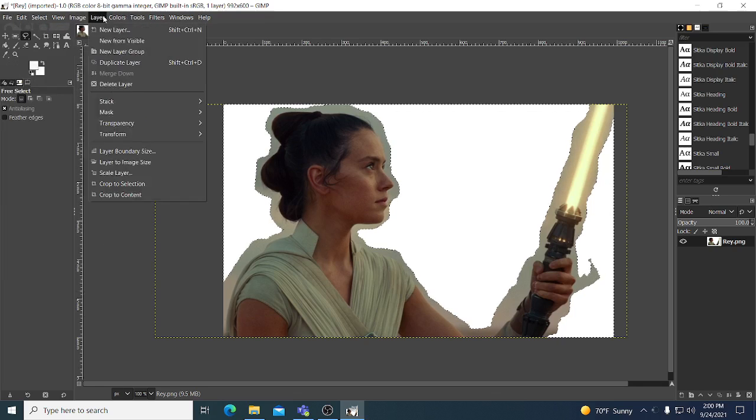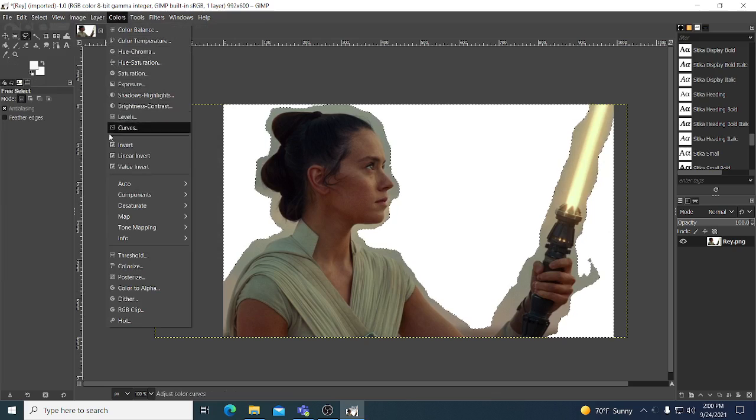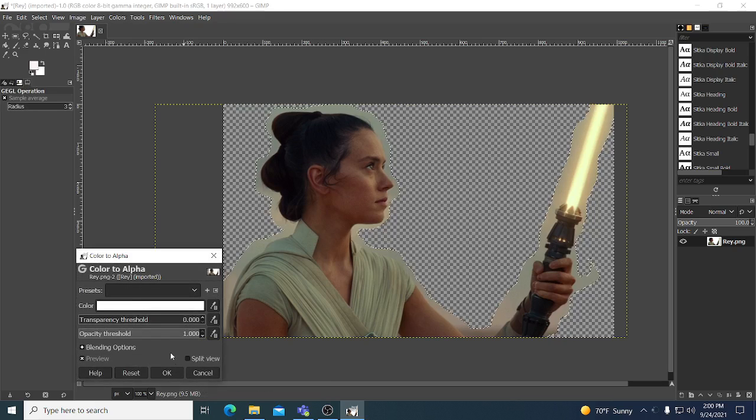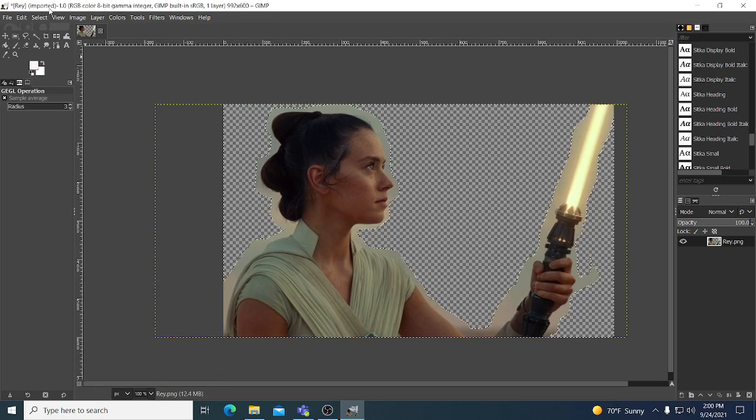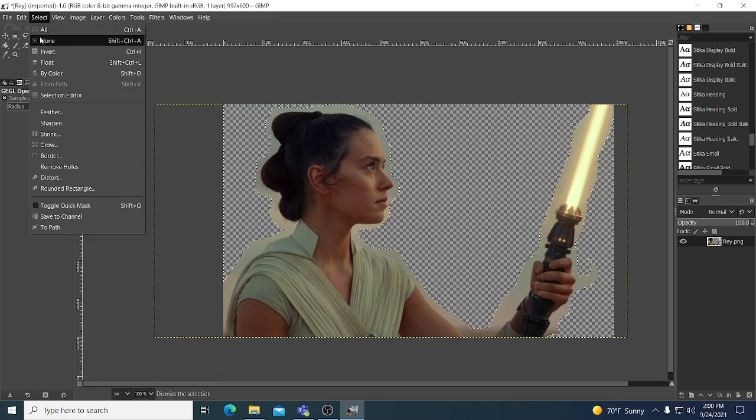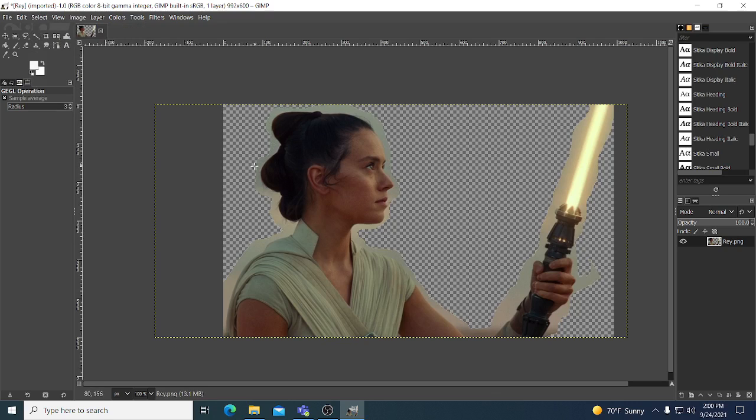You see all these options right here? In Colors, you're gonna scroll down to color to alpha. Click color to alpha, and you're gonna press OK at the bottom. Then you're gonna press your select tool and you're gonna press none. So now those little moving lines are gone.